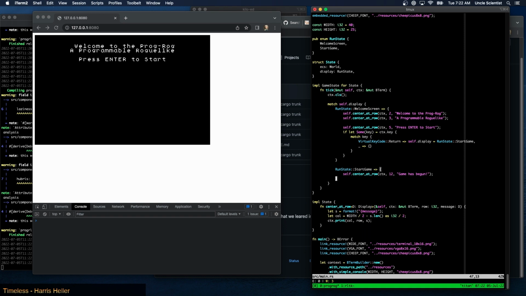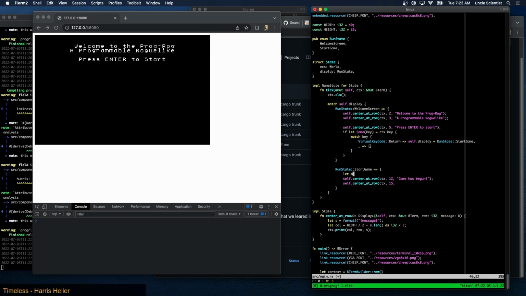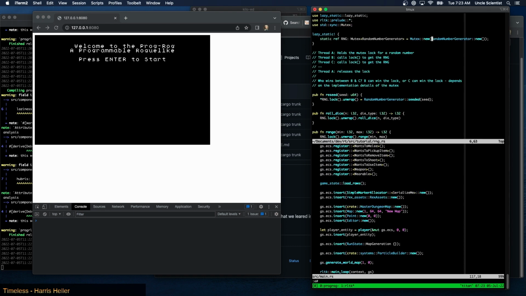Game has begun, and then we can say self center at row CTX 14, 15. I don't know why I typed 15. And then we'll just give it a random number. And because this is a display, we can just grab the random number generator. Let RNG equals self ECS. Oh, how do we get things out of the? We have to tell it what type we want.